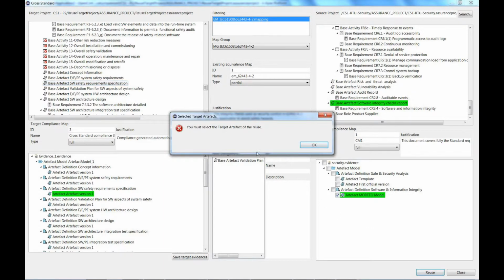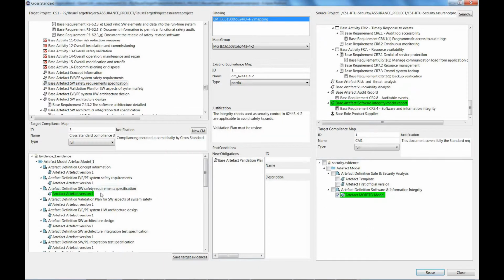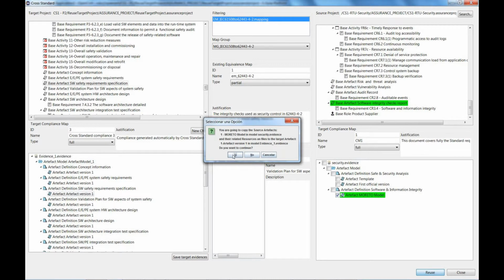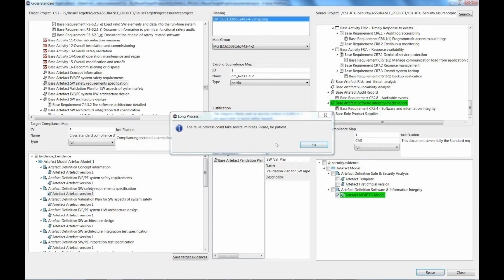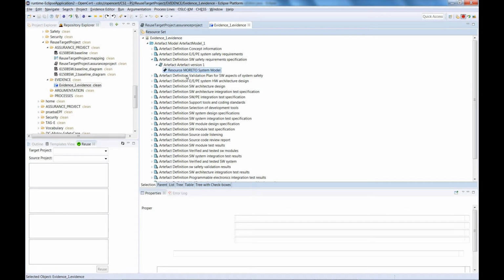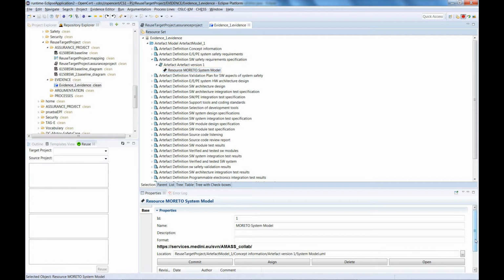Finally, the user must select the target artifact and click the Reuse button to start the copy of the checked source artifacts to the target selected artifact. Only one target artifact can be selected. Another confirmation message is displayed showing a summary of the data that will be copied. The reused artifacts will be in the evidence model of the Target Assurance Project.